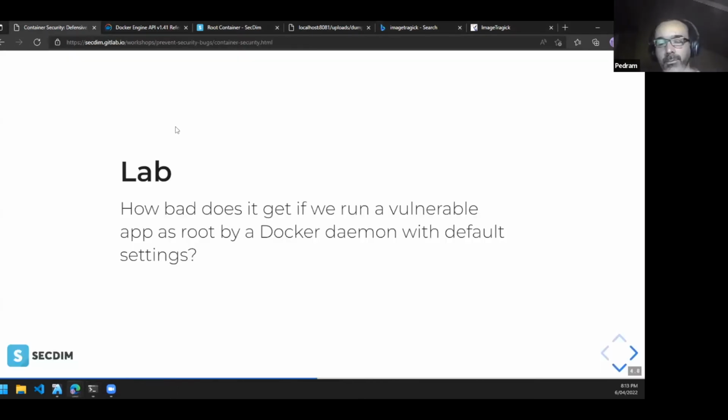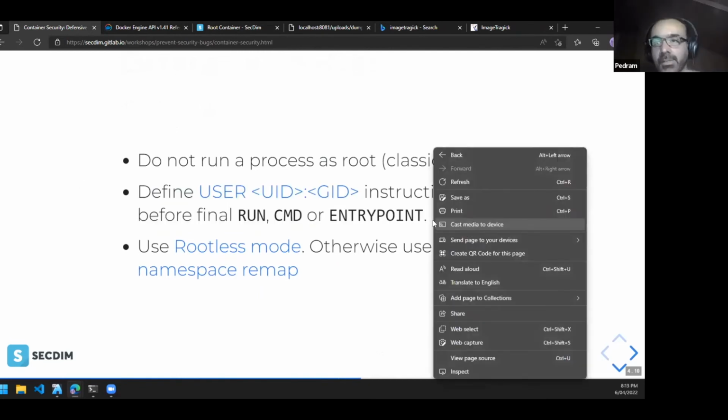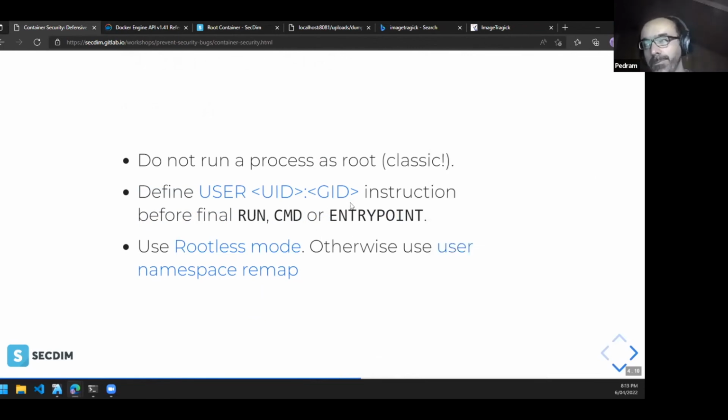Okay, a quick word on how we fix this. Do not run processes as root. Classic, but it's not that simple in Docker. Define a user group, and this is a USER instruction with a UID and GID at minimum. Please do make sure that this UID and GID exist. Do not just use a random user. It has to exist beforehand, otherwise you may map from Docker to some other users on the host and get privileged access. And from Docker 20.10, we have rootless mode, where the whole Docker daemon runs as non-root. I didn't have time to go through this.